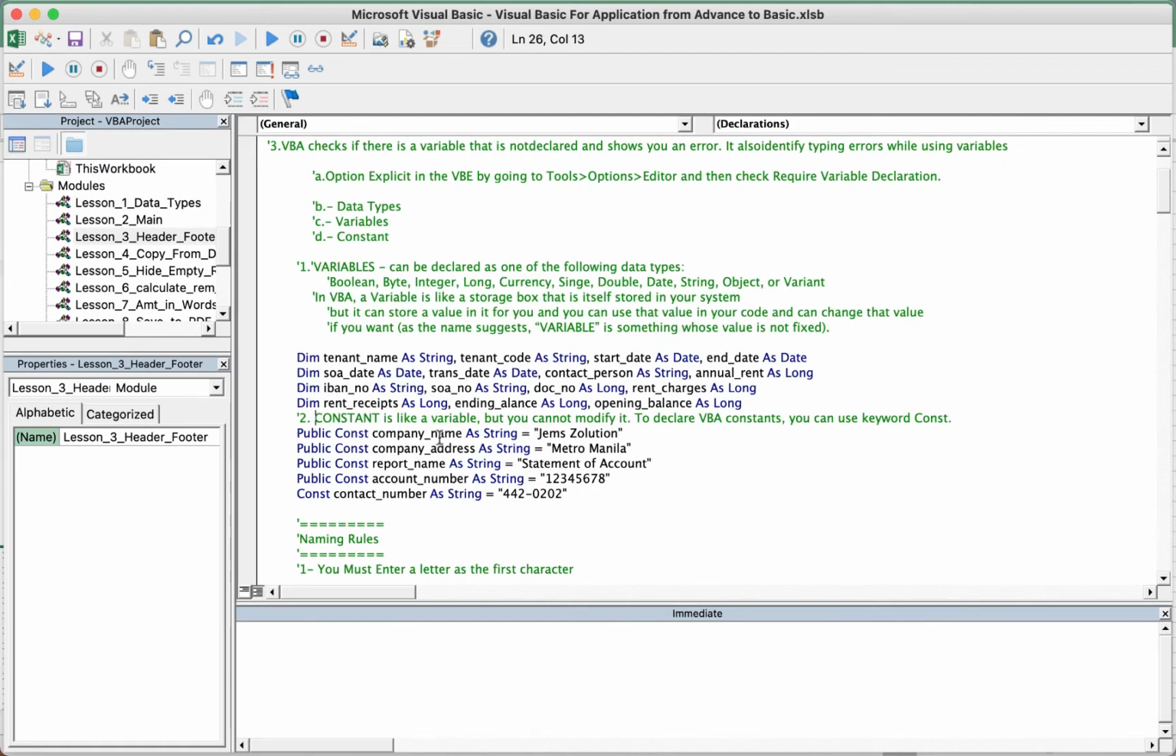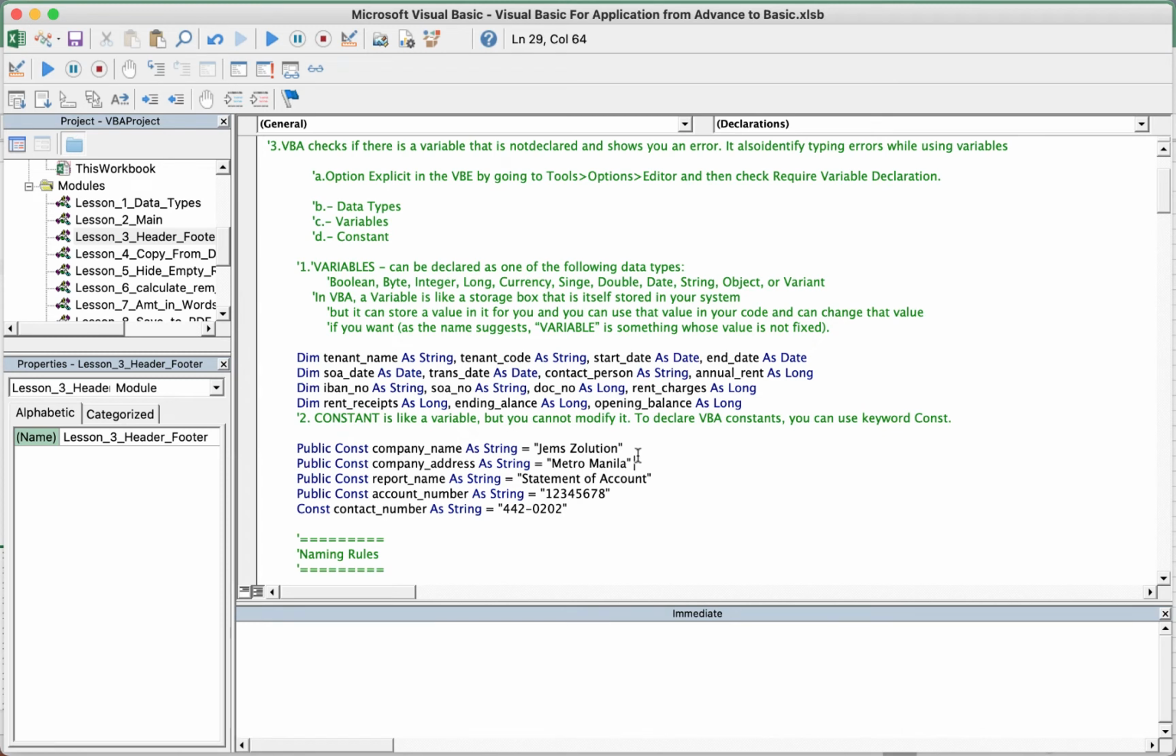A constant is like a variable, but you cannot modify it. To declare a VBA constant, you can use the keyword Const. So we have here Public Const company name As String, because the company name cannot be changed. Address, Public Const company address As String is equal to Metro Manila. The report name, Public Const report name As String, and the only report that I'm generating is the statement of account. Public Const account number As String and the contact number As String. This is the contact number of the company GEMS.